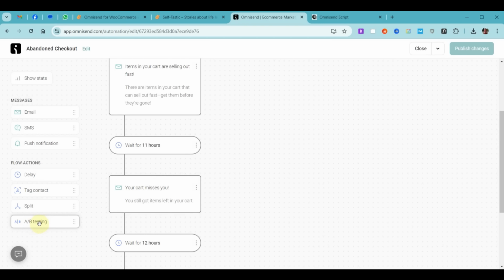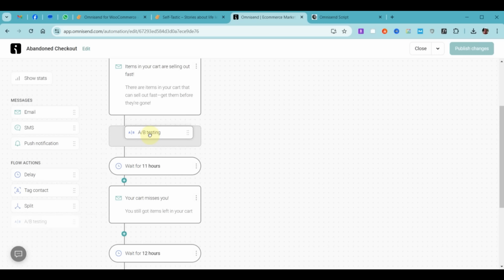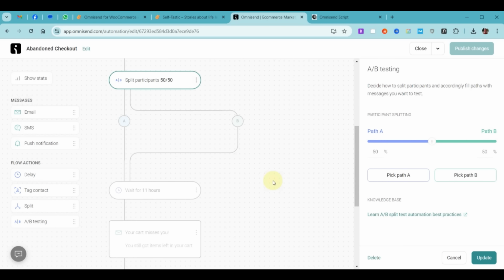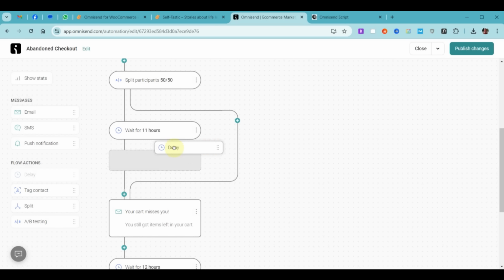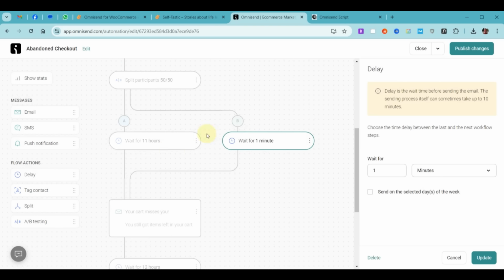And to do that, we're going to grab A/B test. We're going to drag it just above the wait 11 hours. And now, here's our 11 hours. I'll drag it to there. And now I can come over to this side, grab another delay, and put it here. And on this one, it's 11 hours. And on this one, let's change it to, let's say, 5 hours.